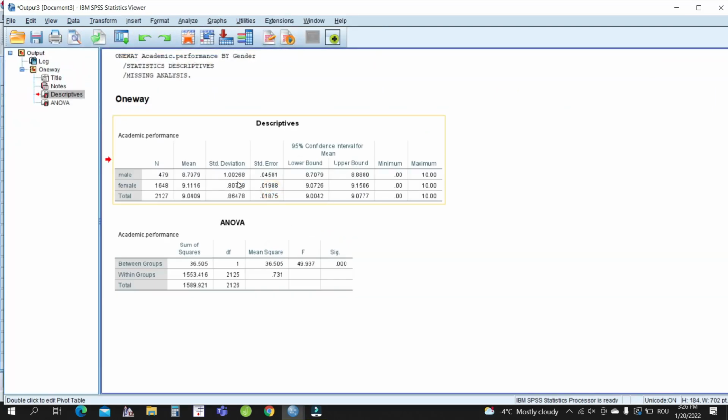As you can see in the descriptive table, female adolescents have a higher level of academic performance than male adolescents. The ANOVA table, with its F value and level of significance, which is lower than 0.05, confirms that this difference is statistically significant. In the next step, let's find out if the academic performance correlates with the social support.